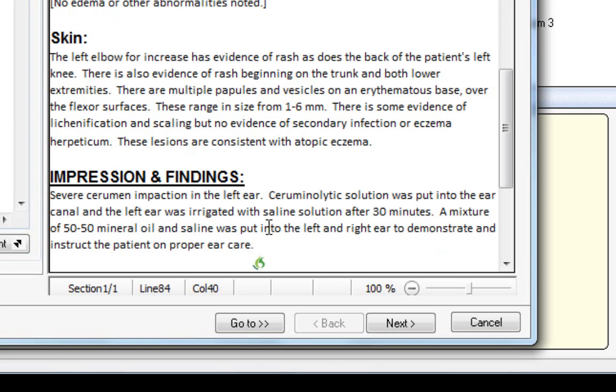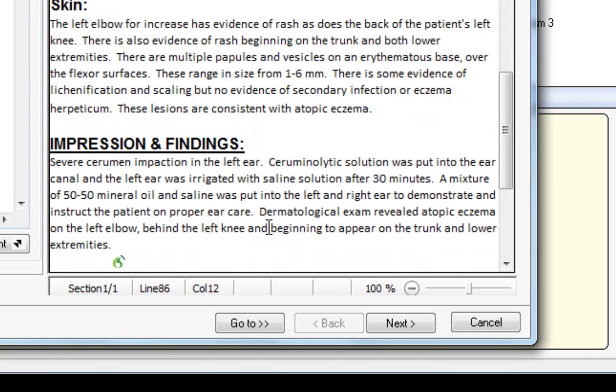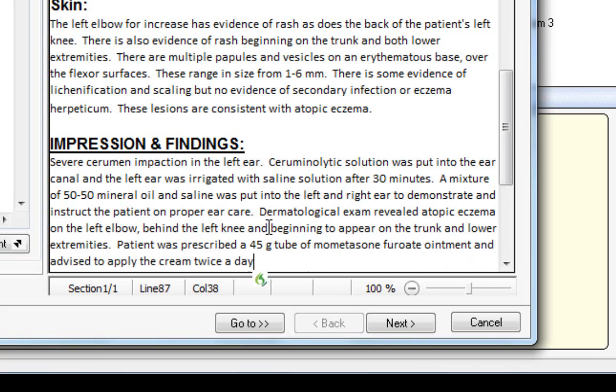Dermatological exam revealed atopic eczema on the left elbow, behind the left knee, and beginning to appear on the trunk and lower extremities. Patient was prescribed a 45-gram tube of mometasone furoate ointment and advised to apply the cream BID for up to 14 days on the affected eczema areas.